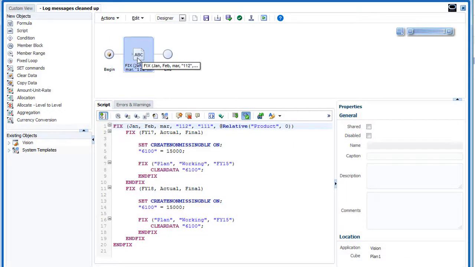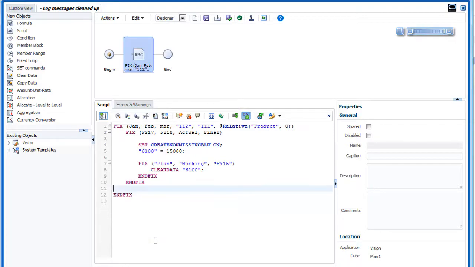I'll revisit the rule and see if I can combine any fix statements to reduce the number of passes. Notice that the script blocks inside the 2 fix statements on year, scenario, and version are identical, and the fix focus in those statements only varies by 1 member, FY17 and FY18. I'll focus on both years in the same fix and remove the duplicate code. Not only will that clean up the code considerably, but it will reduce the number of passes on the data.